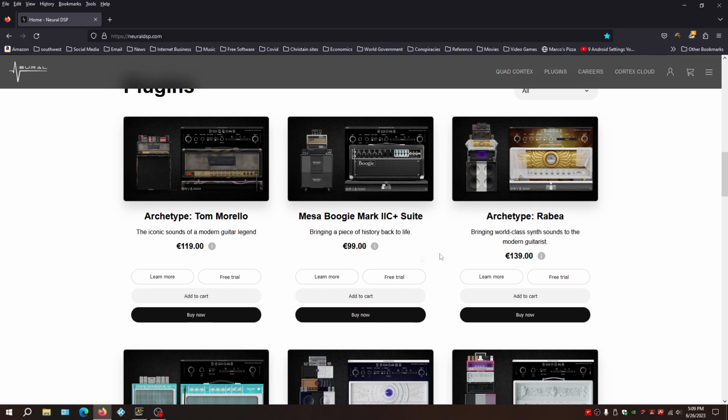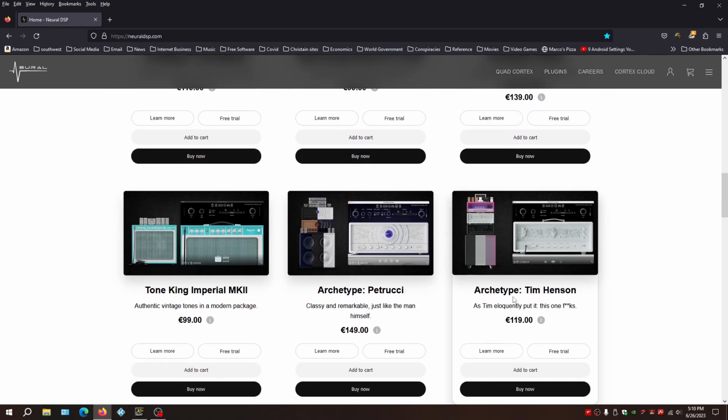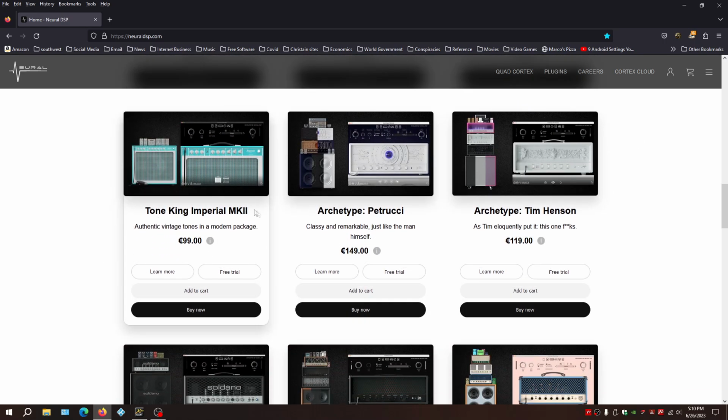Now there's three that I have. I own the Archetype Reba. I have a license for that. Archetype Tim Henson, I have a license for that, and the Tone King Imperial. Now it says $99 here. If you want any of this stuff, my advice is simple: go ahead and create an account and just wait, because they're going to send you an email, and this stuff is going to be on sale two to three months from now, and you can get this for half that.